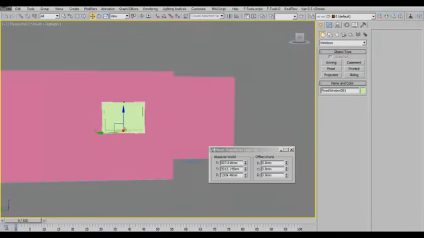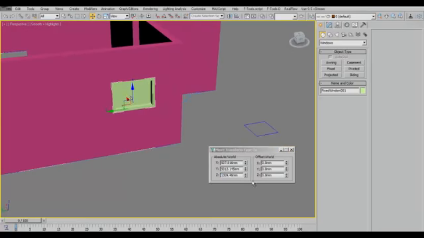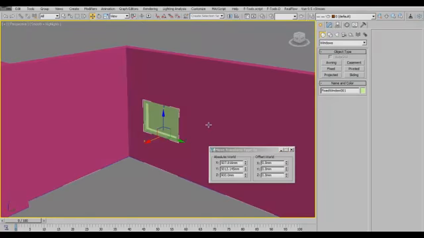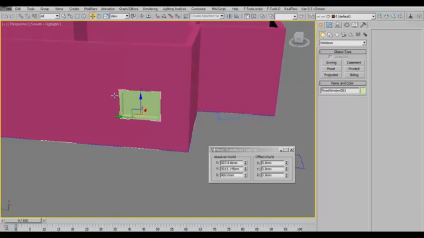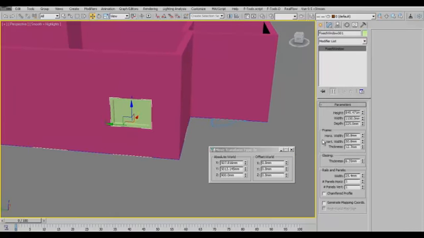So now we want to move our window, and right now the window sill is like 1.3 meters away from the ground, and we want it to be just 900. So we input our 900 here and we enter, and now we have our window at the right position. It's 900 from the ground. And now you can have the parameters here.